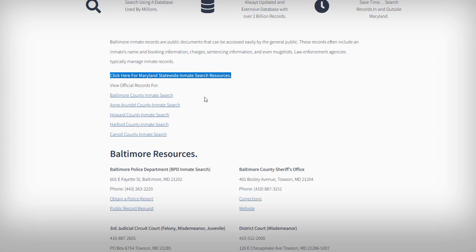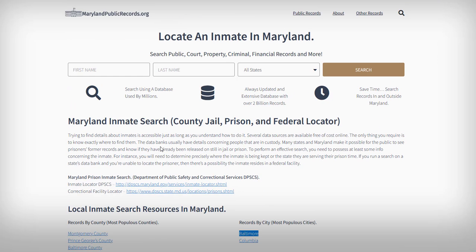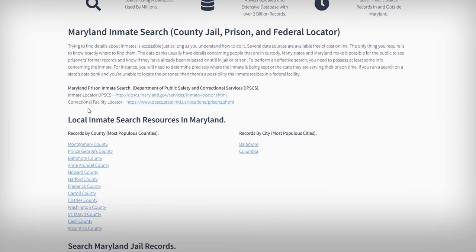Next, you have your statewide resources. And so you'll find a line here that says, click here for Maryland statewide inmate search resources. If you click on that, it's going to take you to the main state page. And what we're going to be looking at is the Department of Public Safety and Corrections in Maryland. And so the prison database is different than the local jail database.